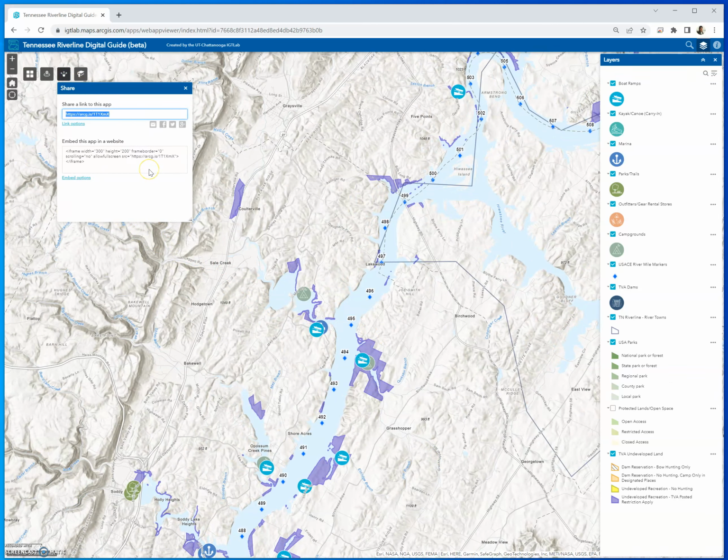Next, there's a sharing widget where you can share this application on different social media platforms, or you can copy and paste the link in a platform of your choice.